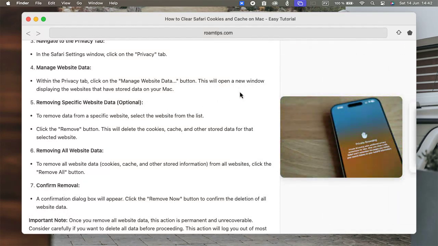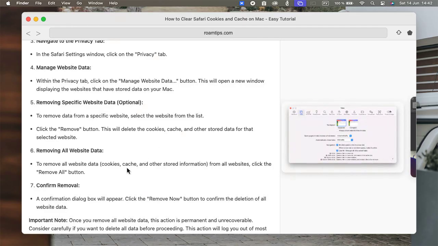Just bear in mind, once you do this, it's permanent and unrecoverable, so make sure you're okay with deleting everything before you proceed. And that's it. That's how you clear Safari cookies and cache on your Mac.